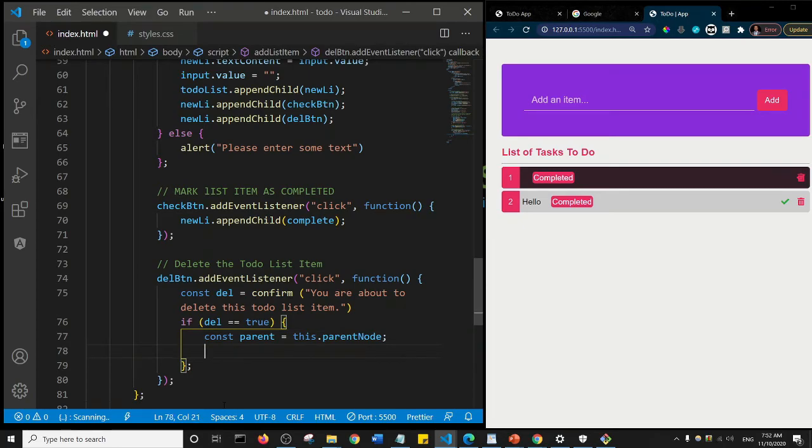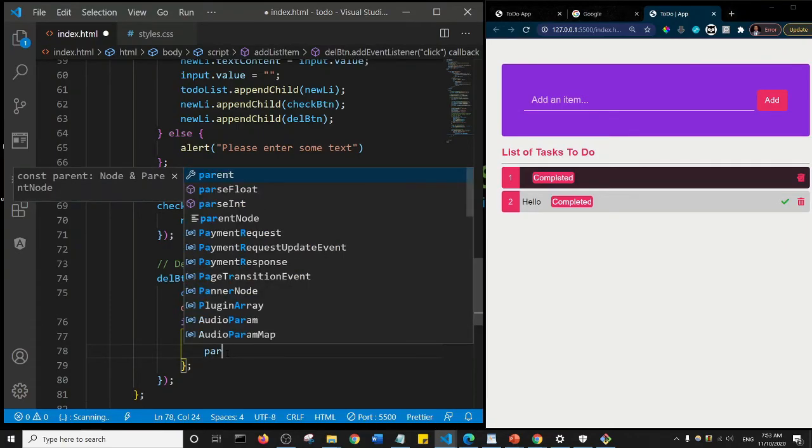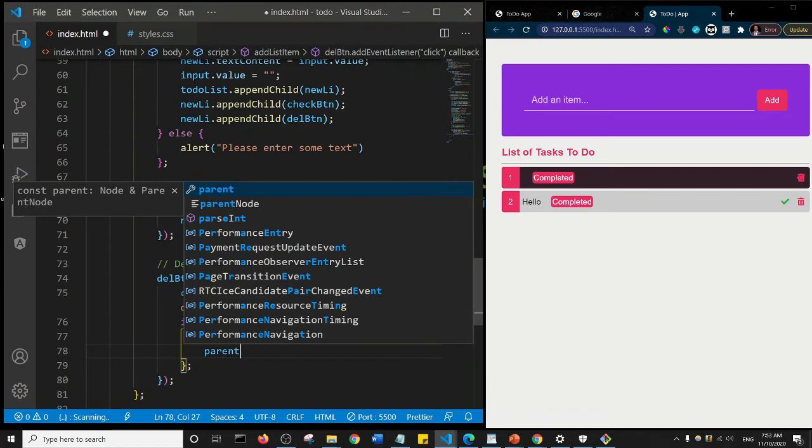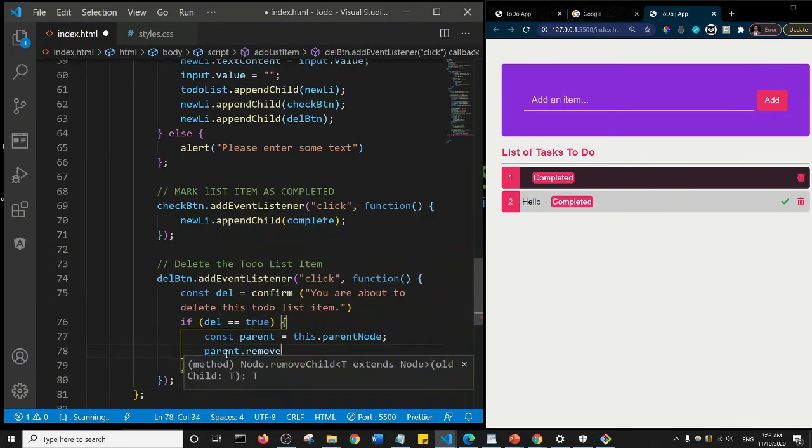So basically what I'm doing is removing the li, the whole list item, when this button is clicked and the user agrees. The user confirms, because first there's a confirmation box. So I've created a parent node, and I said this dot parentNode, and then I'll say parent dot remove, and let's add our function tag there, and I'll save.